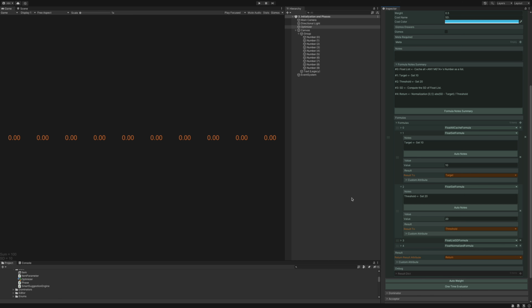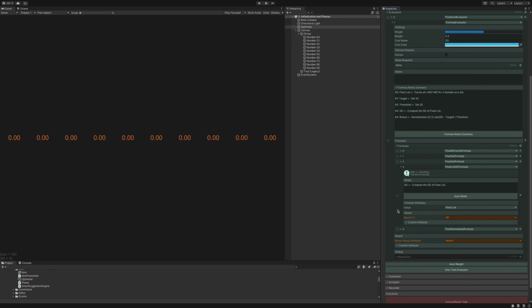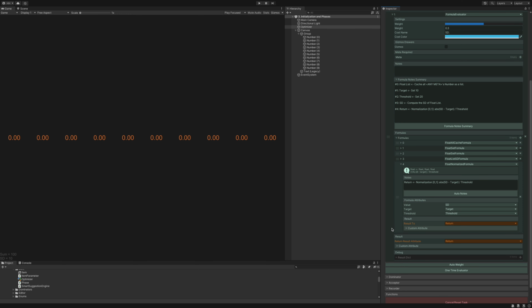We then set target to 10 and the threshold to 20. The threshold value is used for normalization purposes. Then, we compute the standard deviation of the cached float list and store the value to SD. Finally, we normalize the SD and store it to the return value. The optimizer will get the return value as the result of this cost evaluation.